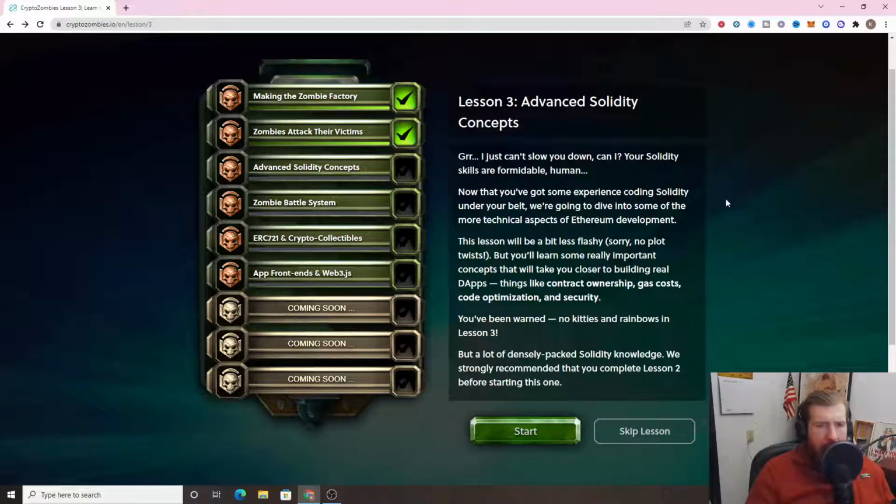Now that you've got some experience coding Solidity under your belt, we're going to dive into some of the more technical aspects of Ethereum development. This lesson will be a bit less flashy, but you'll learn some really important concepts that will take you closer to building real dApps. Things like contract ownership, gas costs, code optimization, and security. Oh boy.